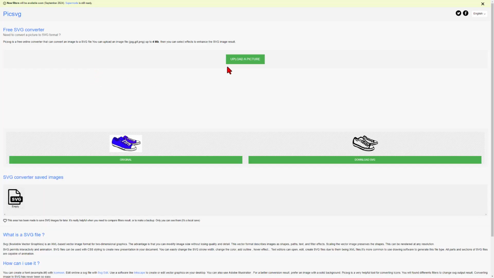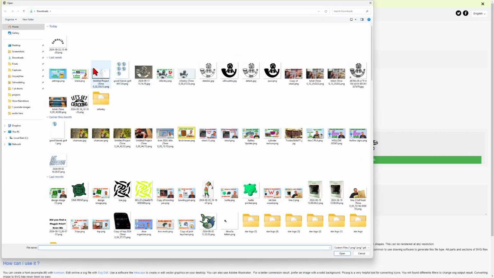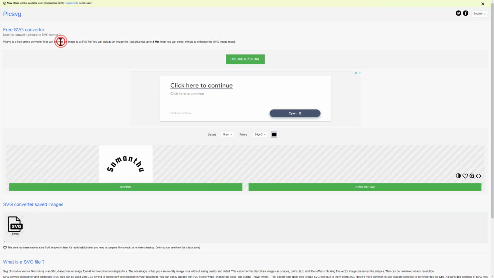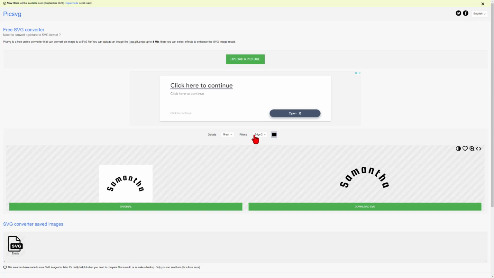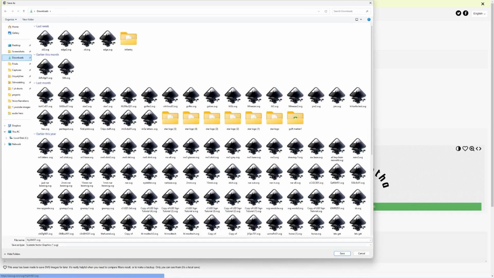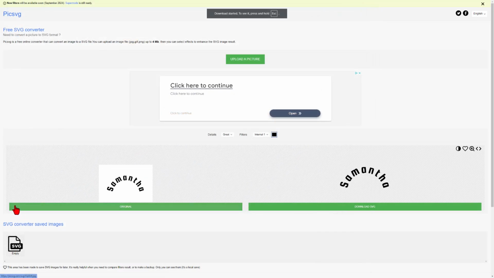It is a free SVG converter, and we need to upload that picture. It's already in my Downloads. I want to switch to the internal one. This will make sure that I only have the edges, and we want to download that SVG. I'm going to save mine in my Downloads folder, and I'm going to call it Sam. That way I can keep track of which one it was.